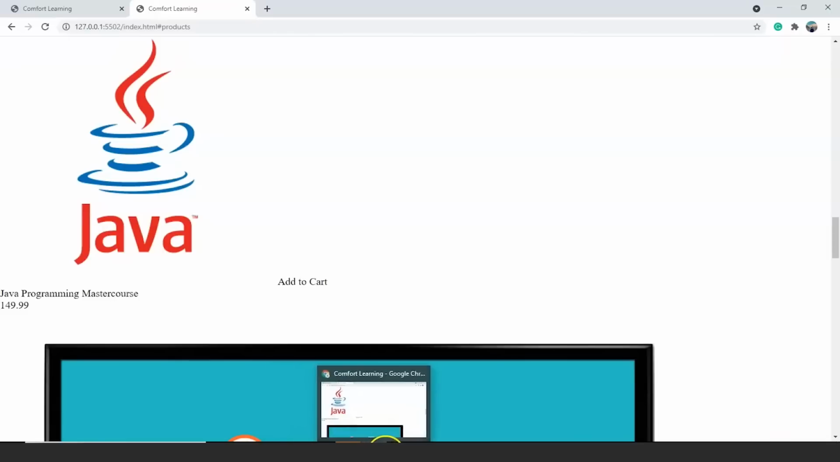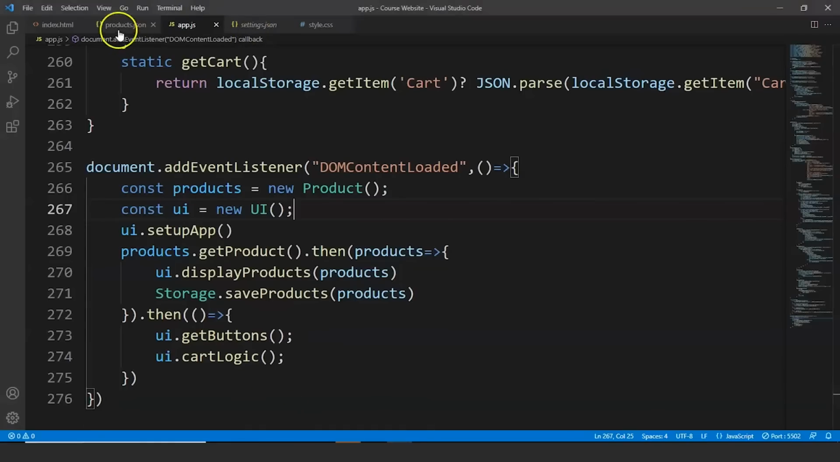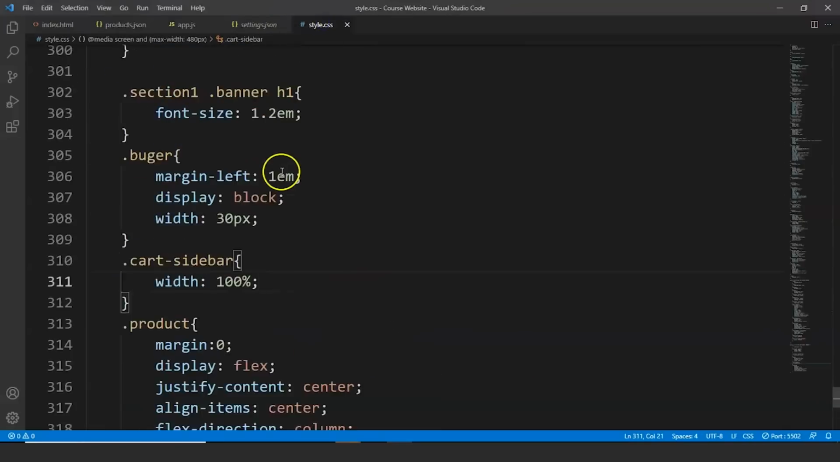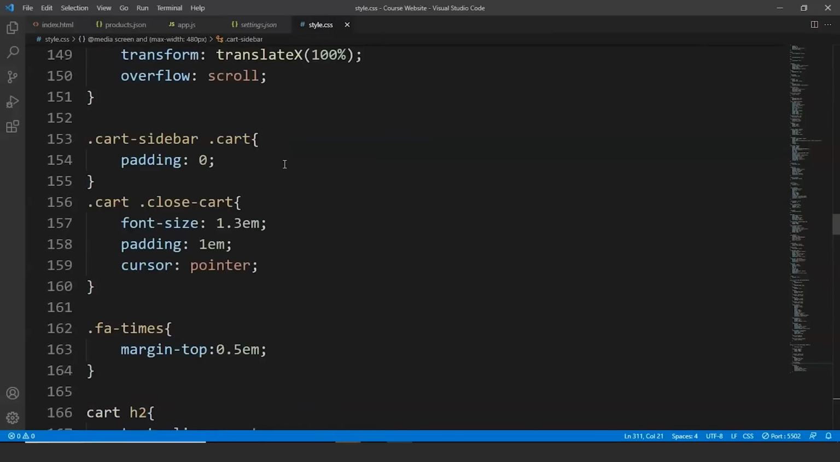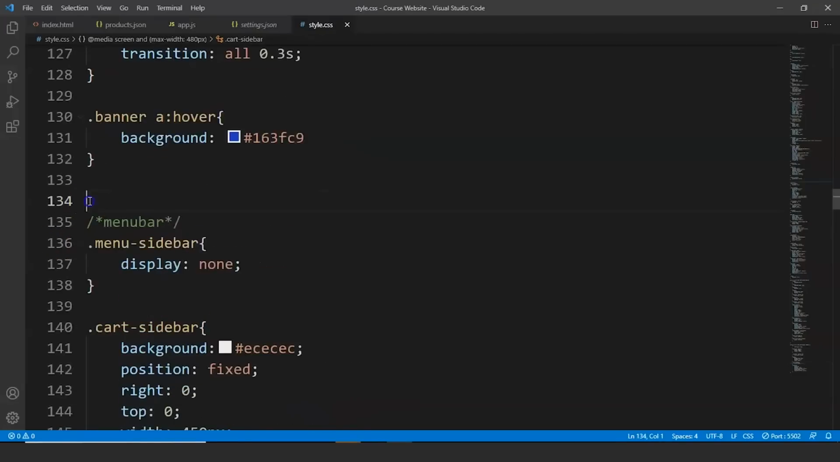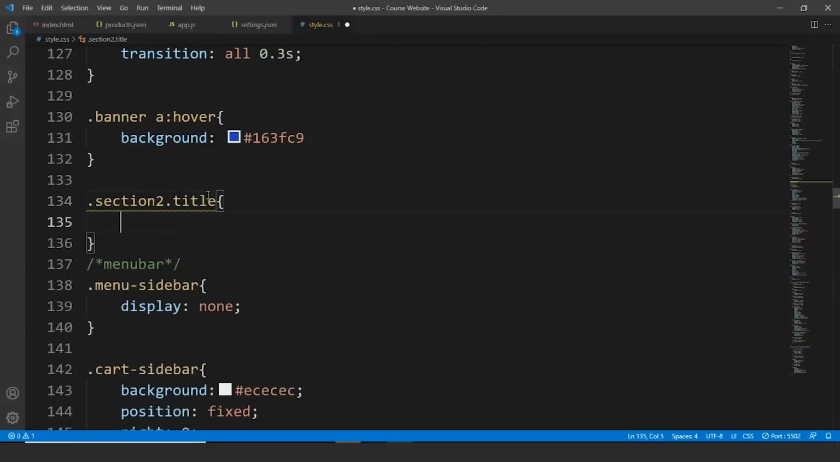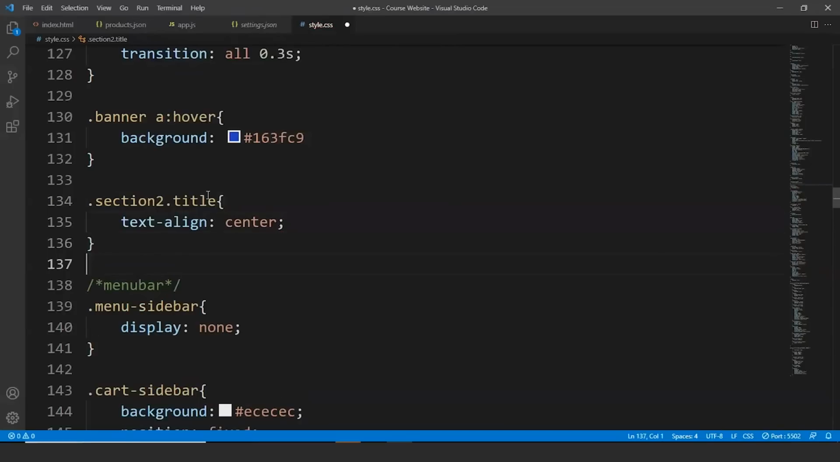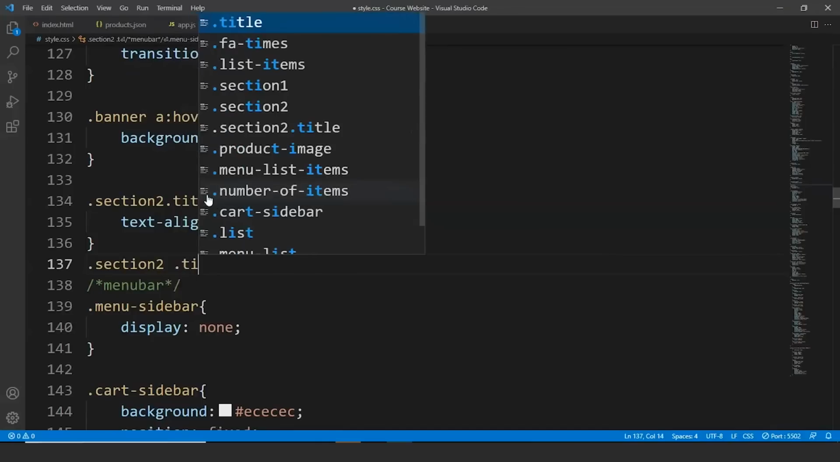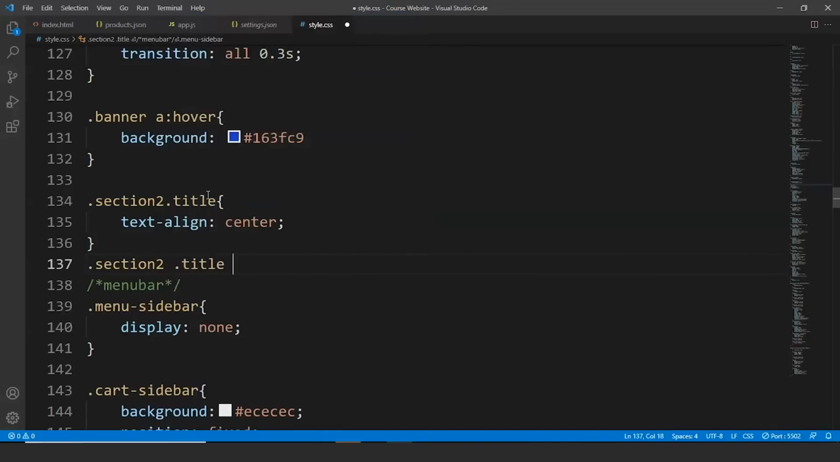So the last thing we have to do is to style those products. So for that we'll move to our CSS file. So here's our CSS file, and inside this we have to write here. We have put a comment over there when we were not here. So we have to style the products over here. So for that we'll write here .section2 .title and text-align at the center. Then we'll write here .section2 .title h1.